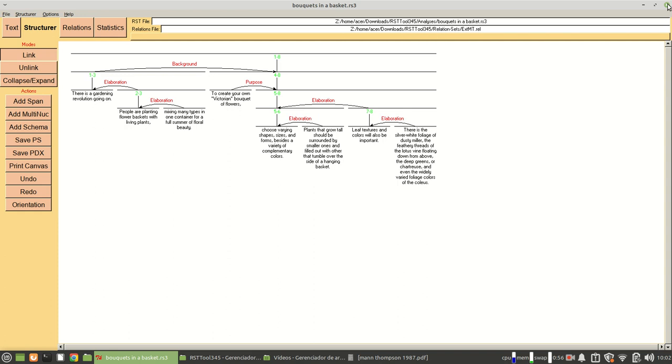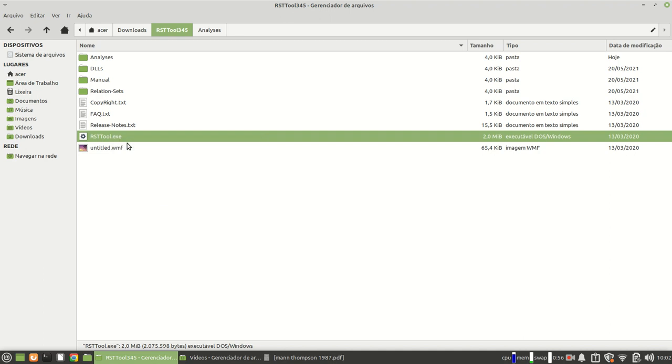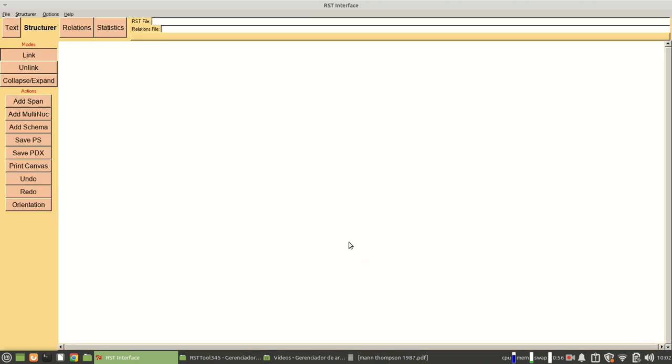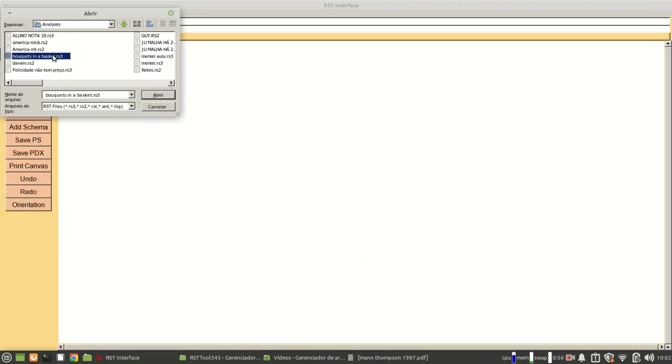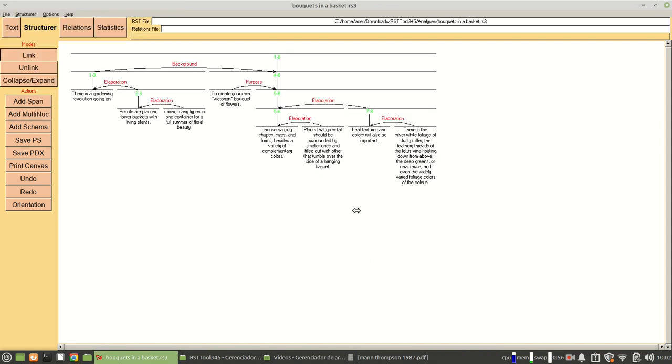Okay. Is it possible to open again this analysis or to make corrections afterwards? Yes, I'm going to close the program to show how we can do this. I'm going to open again the program. And now instead of choosing import text file, I will choose load RST file. Then I'm going to choose here, buckets in a basket, open, and it's here.